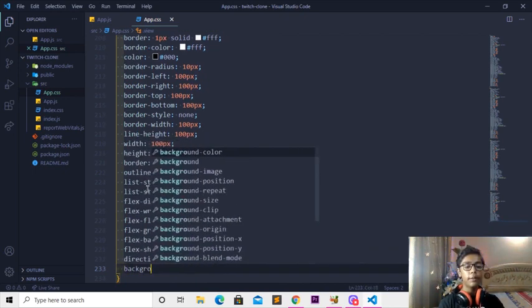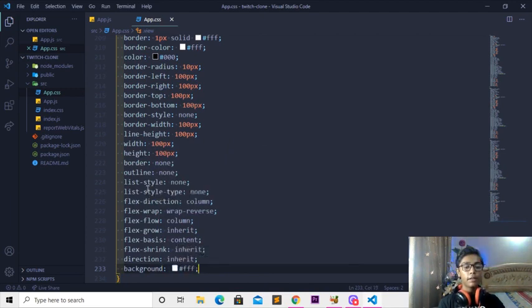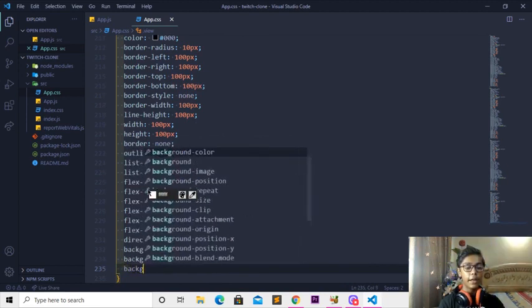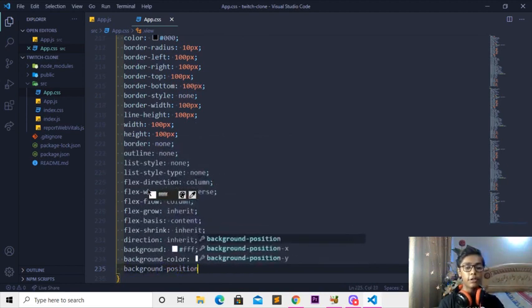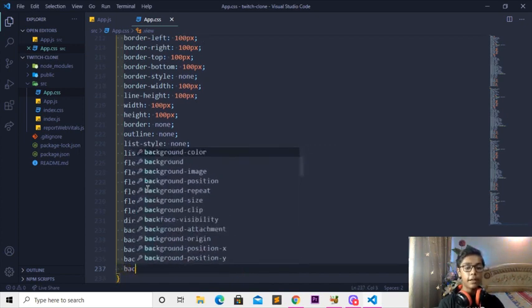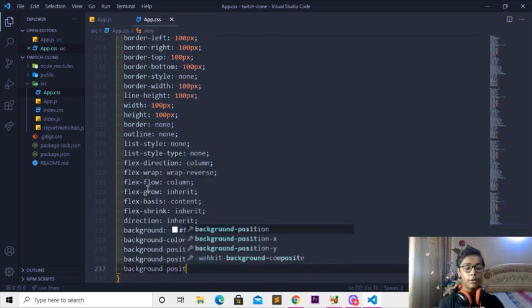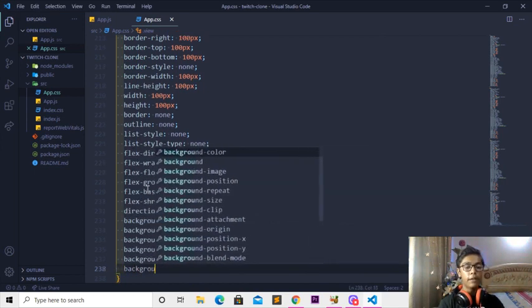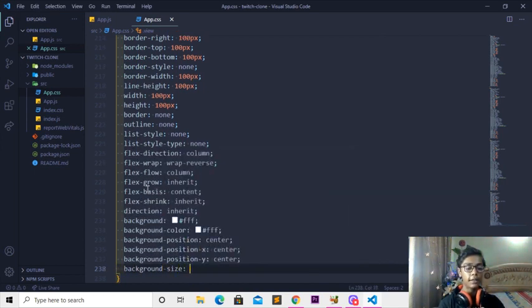So when you've done that, I'll be writing background: white. So when you've done that, I'll be writing background-color, which should be white. So when you've done that, I'll be changing that to background-position, which should be center. And when you've done that, I'll be writing background-position-x. So simply I'll be writing that, which should be center. Then I'll be writing background-position-y: center. So when you've done with that, I'll be writing background-size: cover.